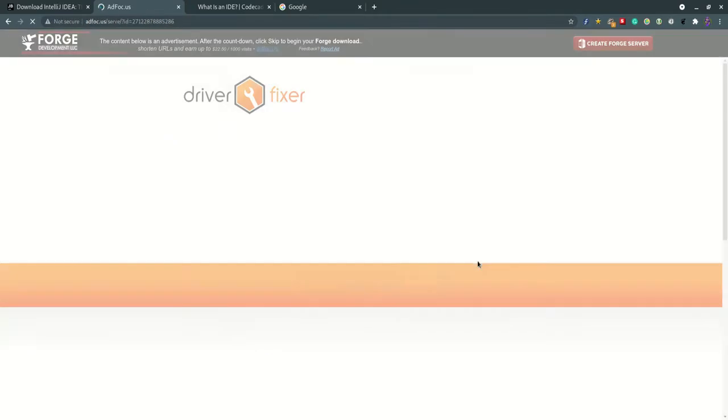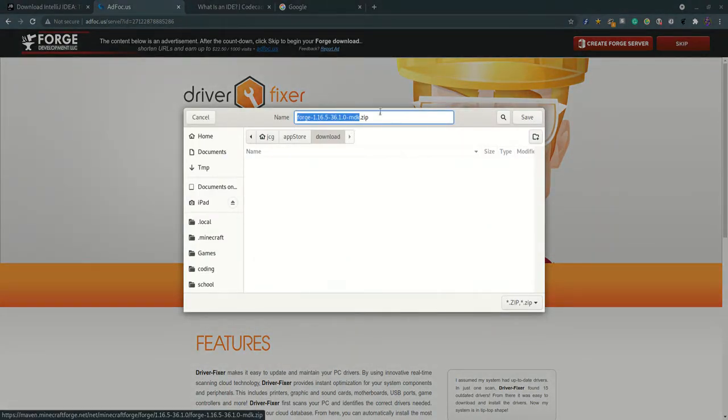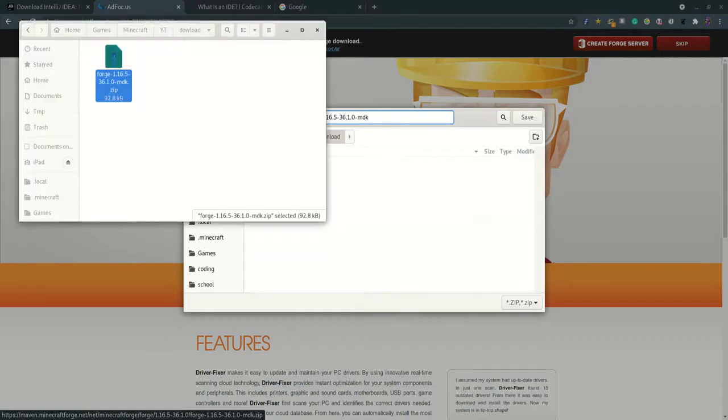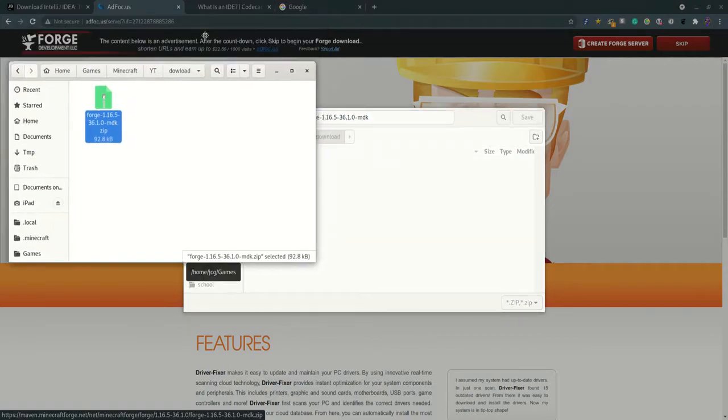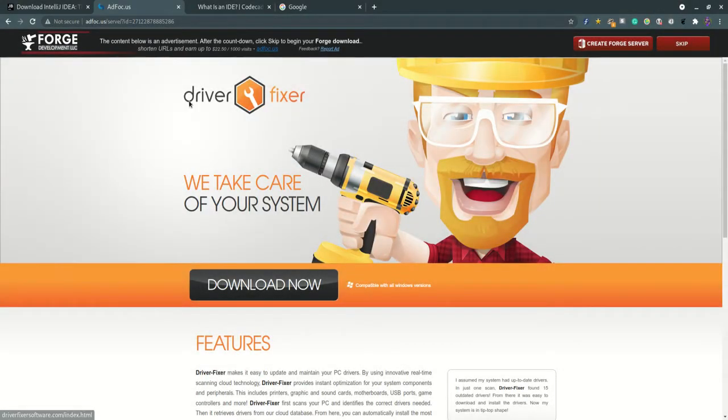Download the recommended. And when you get here, you're going to see this timer. Just wait for that and hit skip. And you will download the MDK, which I think I already have downloaded. 1.16, yeah, I already have that downloaded, so I don't need to do it.